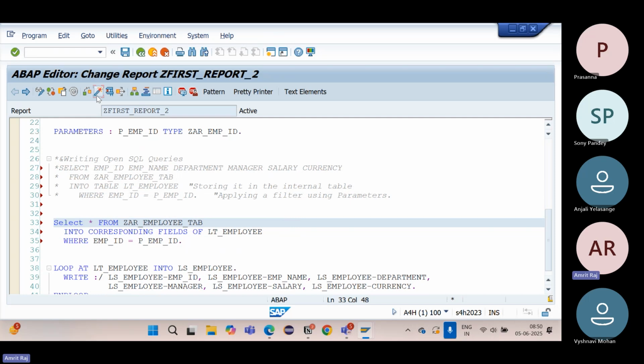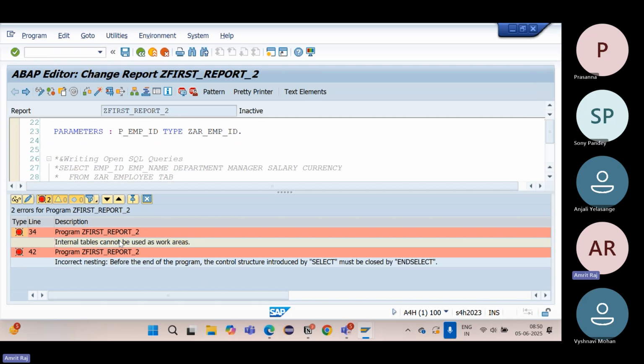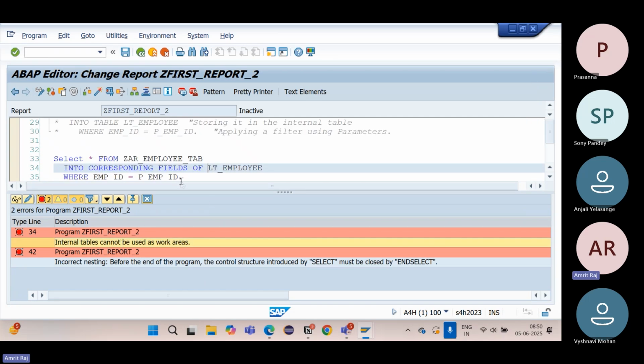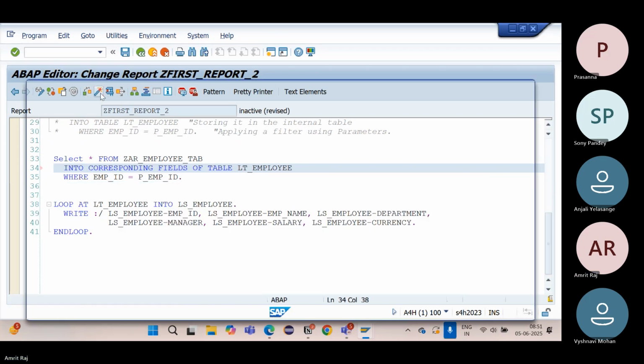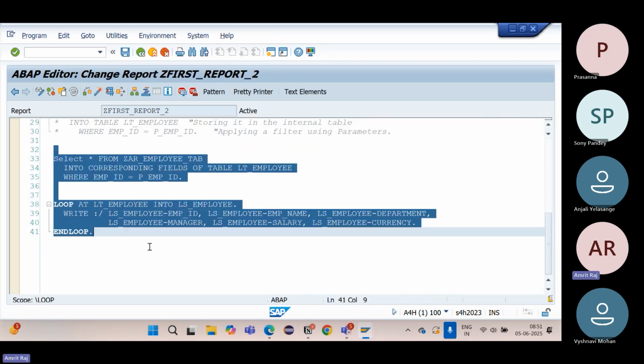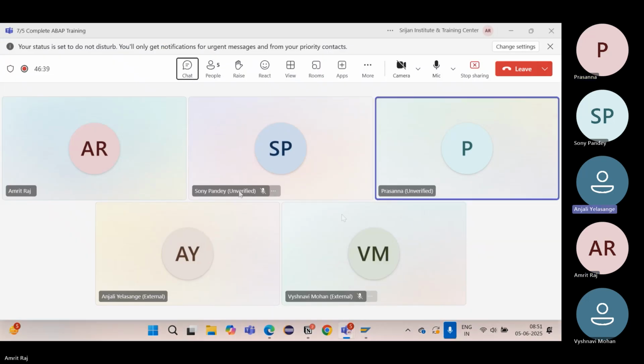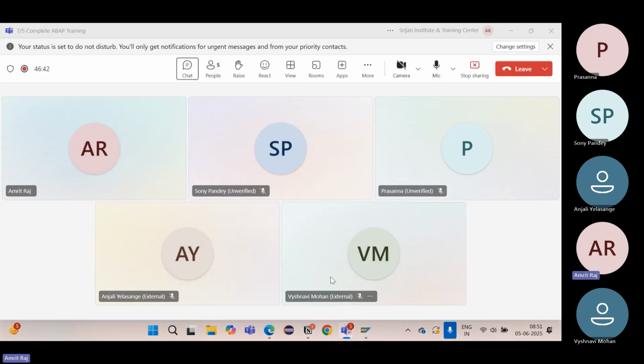This one will also work. You can check it, activate it. There is an error saying internal table cannot be used as a work area. Oh, sorry, I have not used the TABLE keyword here. Now it is okay. Execute and see. 111 or say 104. Execute it. It is fine. Okay. Is it clear, everyone?